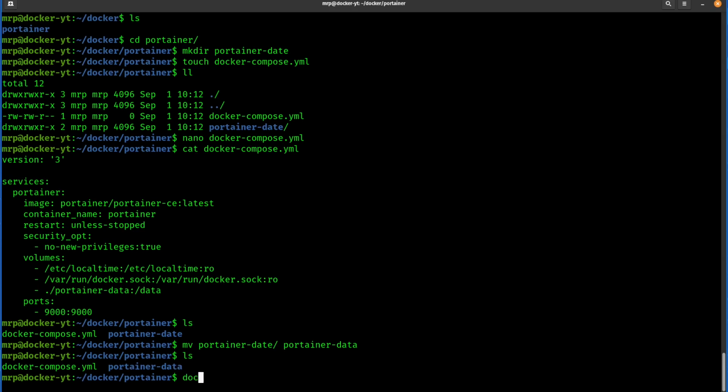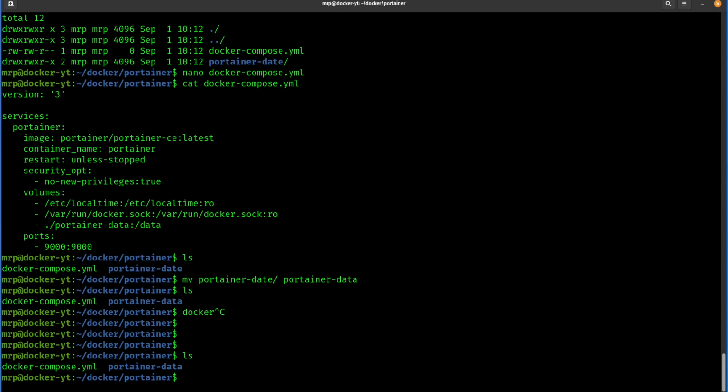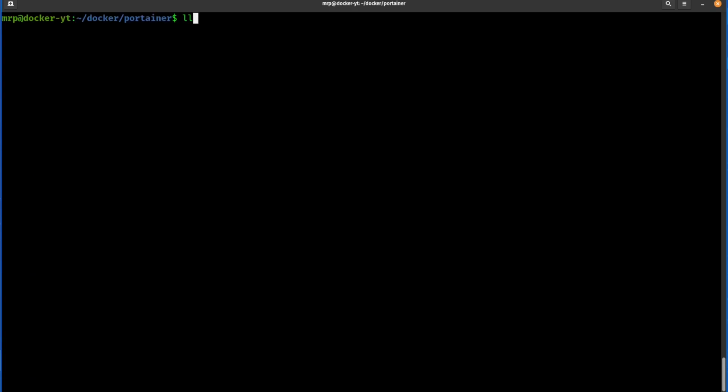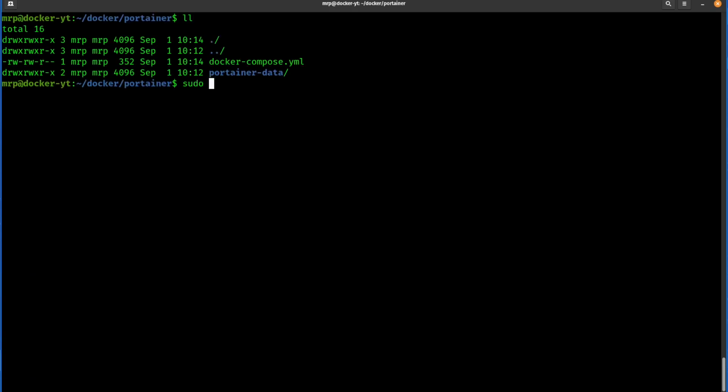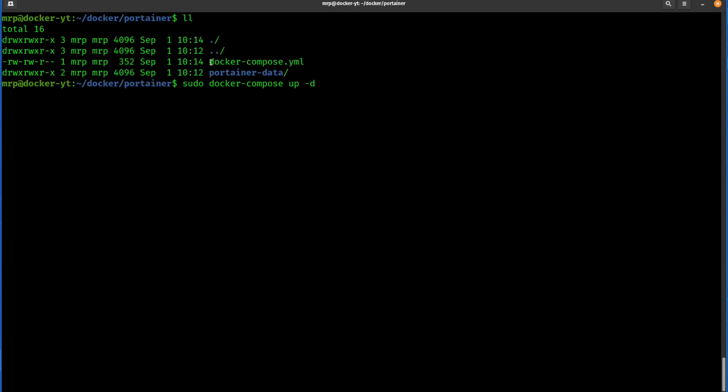So right now we are ready to run this. To run the container using the docker-compose file, you need to run it like this. I'm going to do sudo docker-compose up -d. That means I'm going to use super user permissions, and I'm initializing the docker-compose command. Once this command is initialized, it's going to look inside this folder between all these files and folders and try to find exactly this name: the docker-compose.yml file.